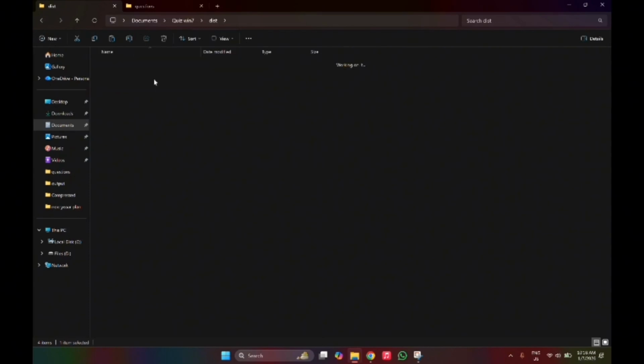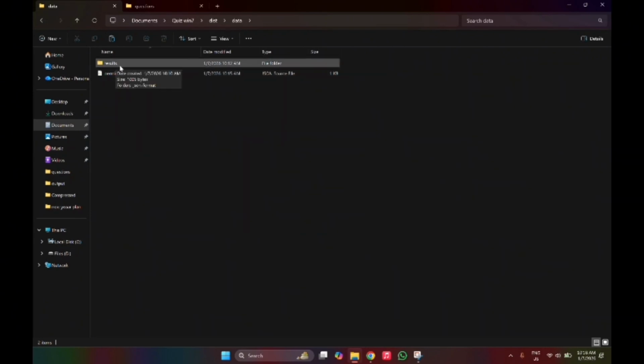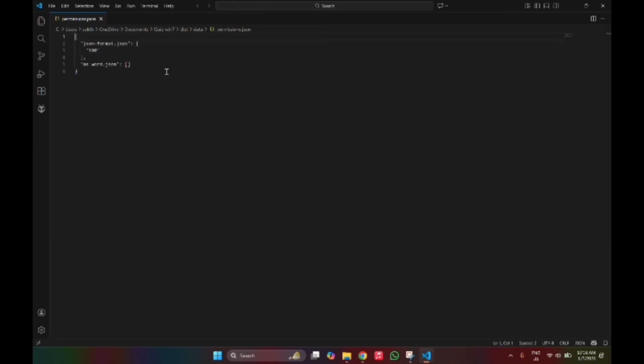This flask session, you can ignore, and you don't need to edit anything inside this folder, because this is going to handle sessions like students' information and teachers' information, those kinds of things. We don't need to change anything inside this. Inside the data folder, we can see two things. One is called permissions, another called results. If I go inside permissions, we can see to which JSON file what permission has been applied.